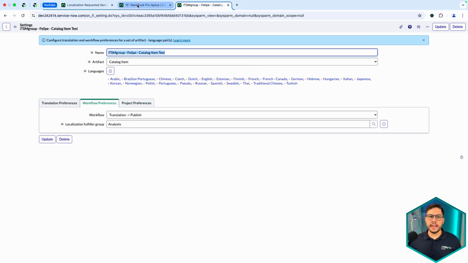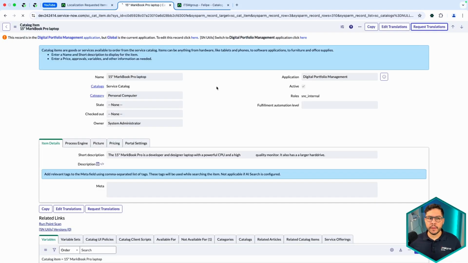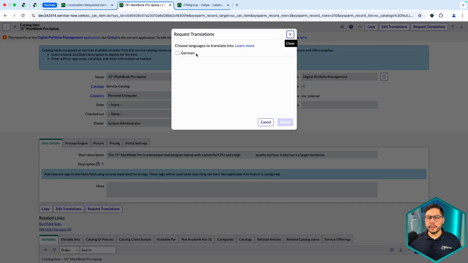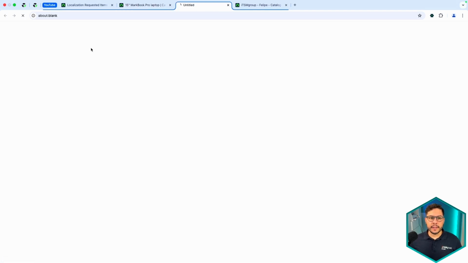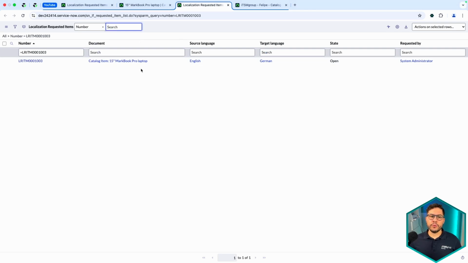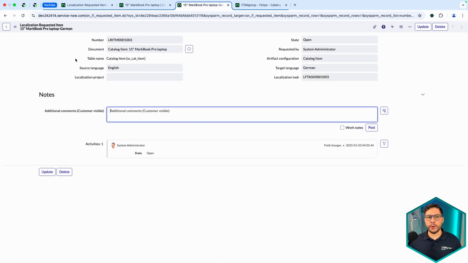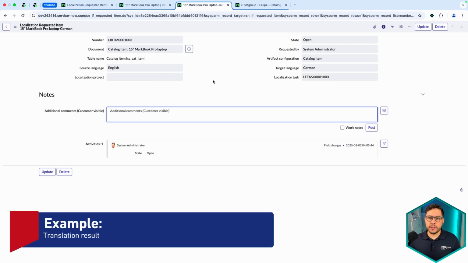This means that whenever we now go to the catalog item and refresh the page, the button is not locked anymore. That means we can request a translation, the German translation for this specific catalog item. And as I said, if you click on submit, you're going to get a message: successfully translated. And if you click in here, you're going to have this specific localization requested item task, in which you are going to be able to document everything related to those translations.